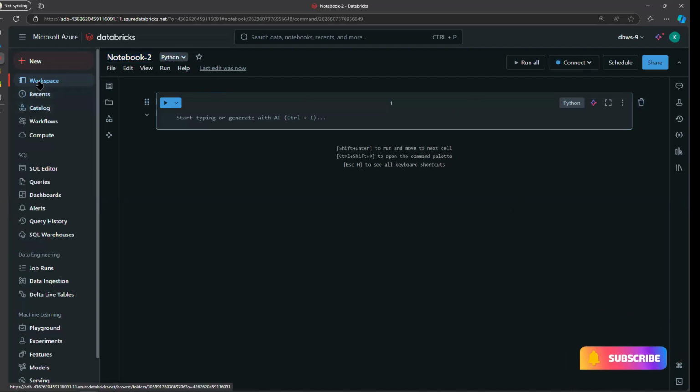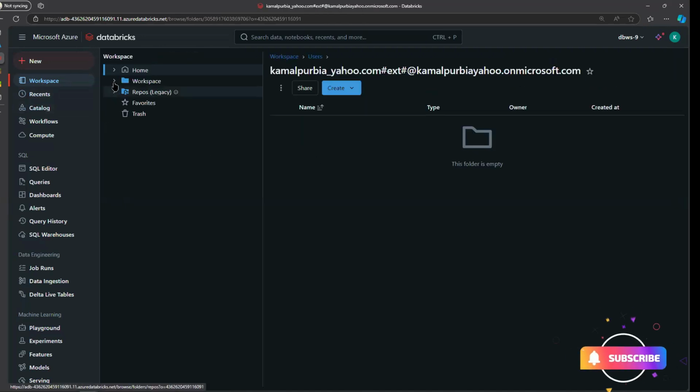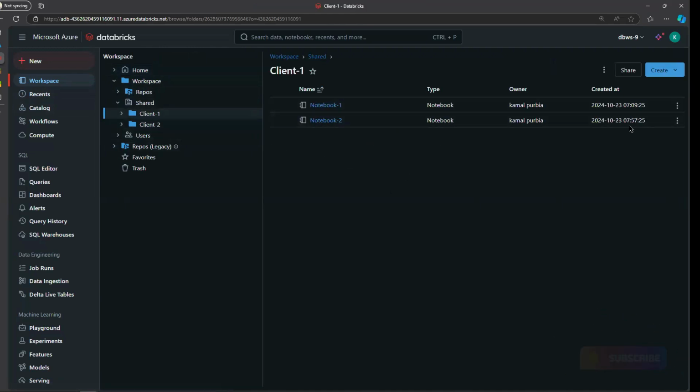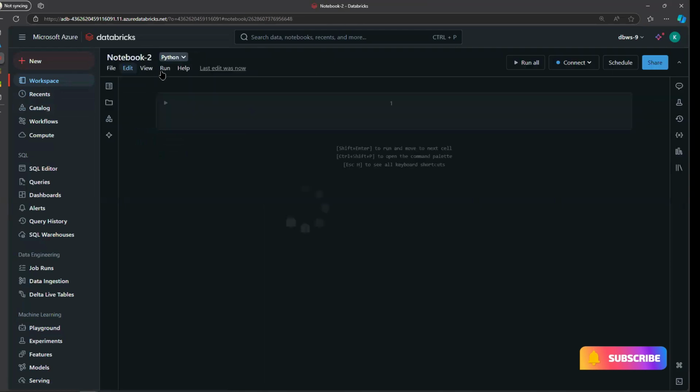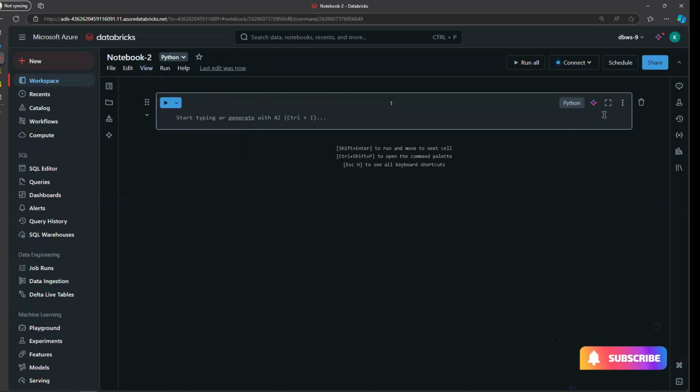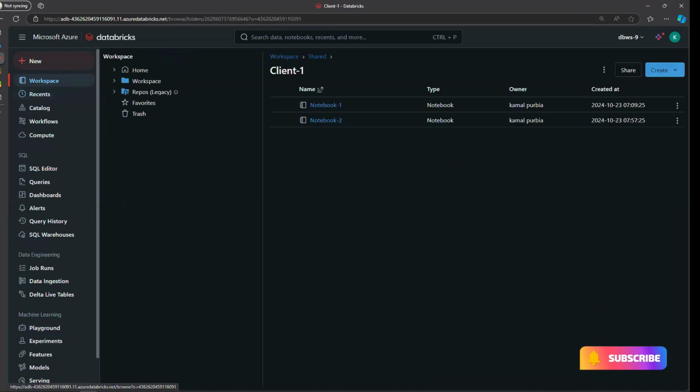If I go to my workspace again, shared, client one, you can see I have two notebooks. Okay. So different notebooks for different purposes, and the default language for a notebook I can change from the top. So it's going to pick whatever language I choose. We have Python, so it is picking the Python one, but we can change it to whatever language. All right, so this is all about the notebook workspace.